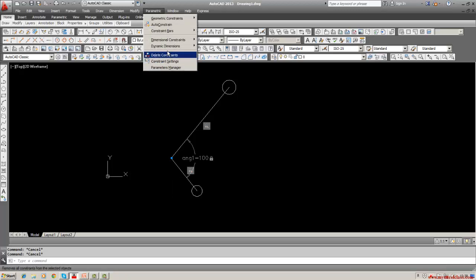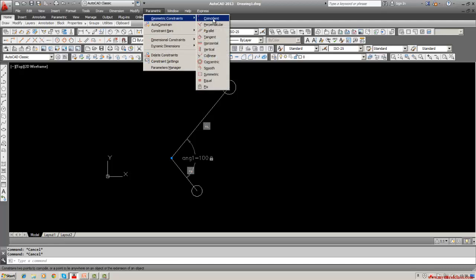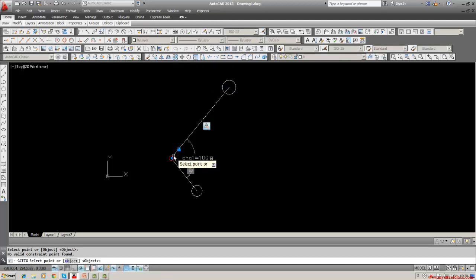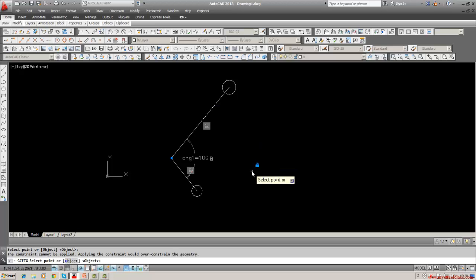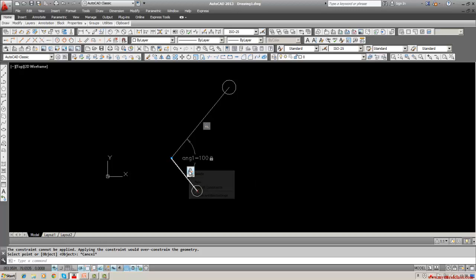Suppose we apply a fixed position for the other point. The coincident point also, we will apply a fixed constraint. Let us see what is going to happen. See, the constraint cannot be applied, it conflicts with the existing constraint, it is over constraint. The geometry will be over constrained, it is more than the required. You cannot do any such other operation at all. So we can remove this, and we can apply.